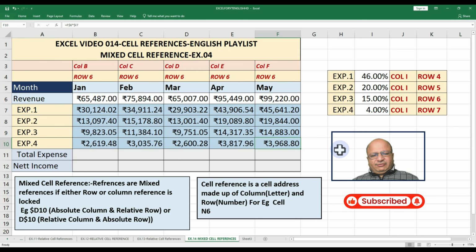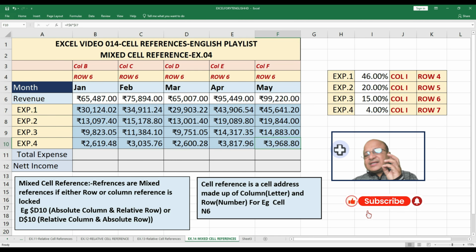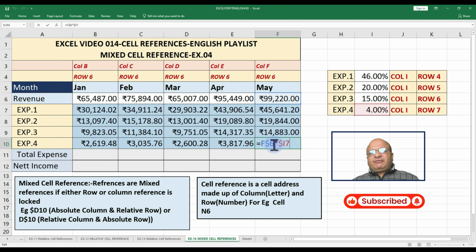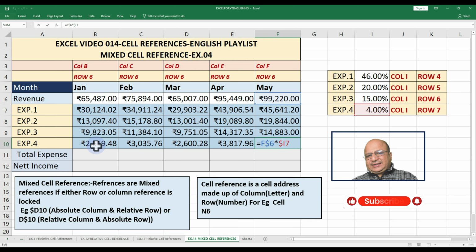In the last cell, we will check whether the cell addresses picked are correct or not. We will press the F2 key. We have the revenue picked up from the F6 cell, which is the revenue of May month, and multiplied by expense 4, which is 4%. So the cell addresses in this last cell are correct. That means the formulas in all these cells are correct.